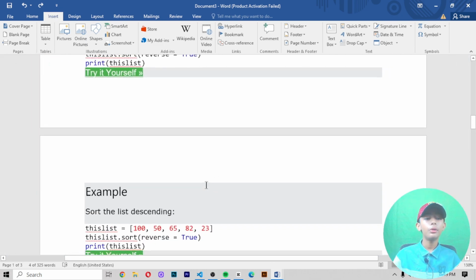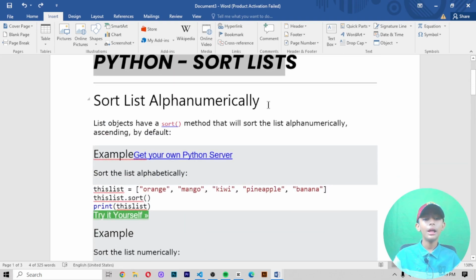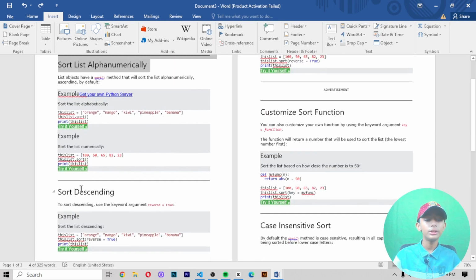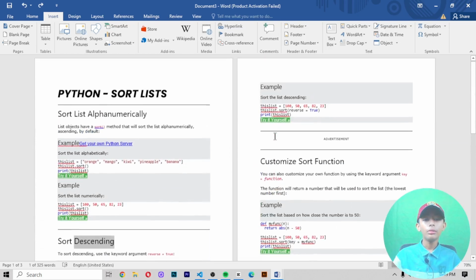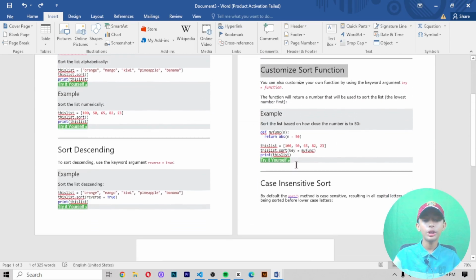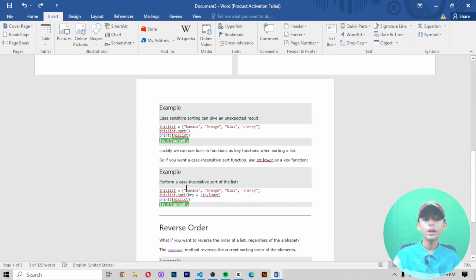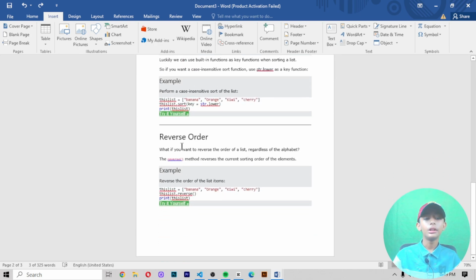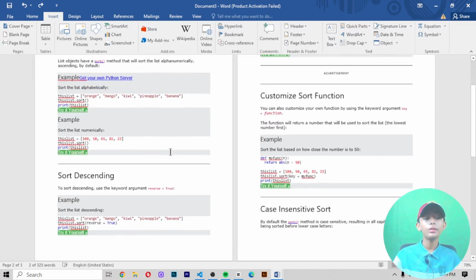And in today's video I told you how to sort a list alphanumerically, how to sort a list in descending order, how to customize a sort function, how case sensitive and insensitive sort work, and reverse order. I told you these things in today's video.